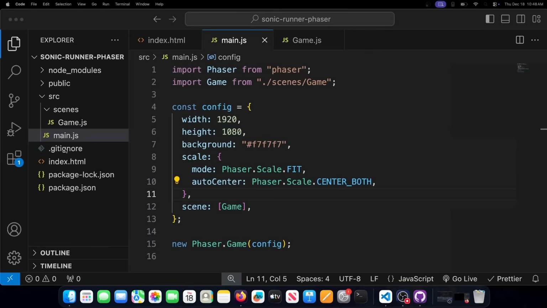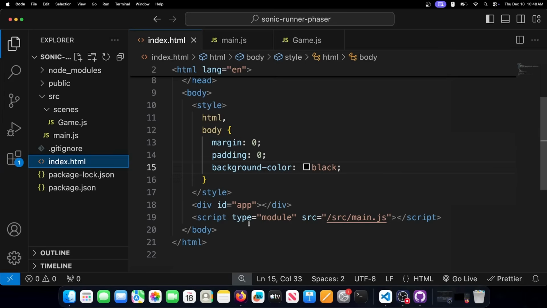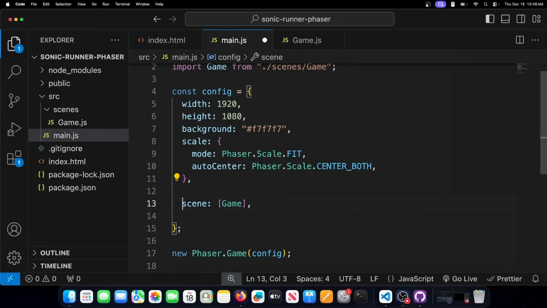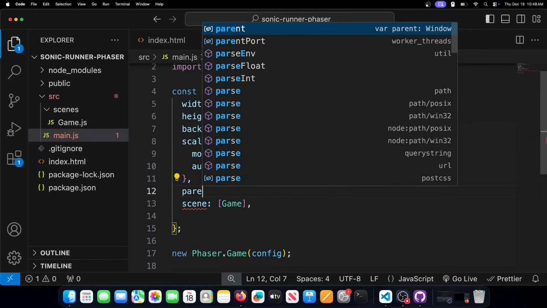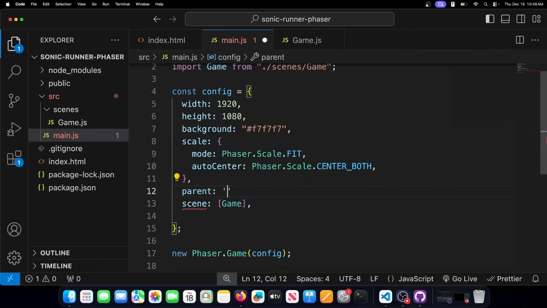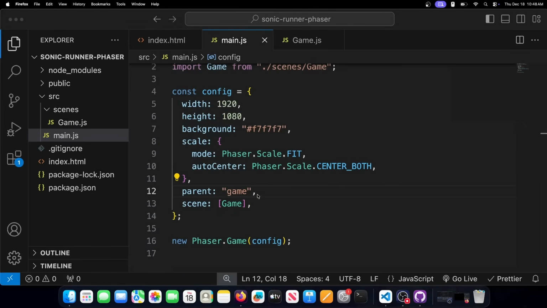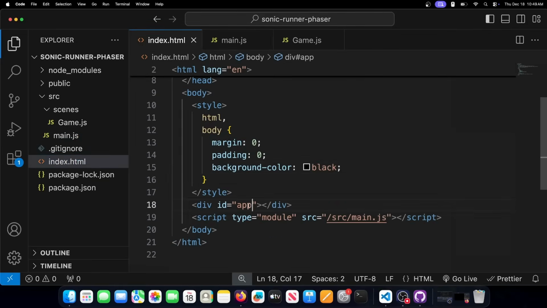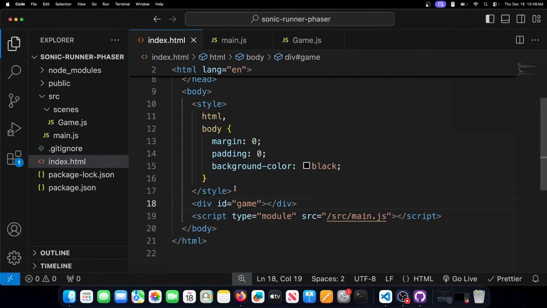The reason this is important is that we need to tell Phaser where to place the canvas in our index.html page. So here you're going to pass the ID of the div under which we want our game canvas to be placed. The ID is going to be the game string, which, if we go to our index.html, we can see that we now add this as the ID of our div. So the Phaser canvas is going to be placed within that div.